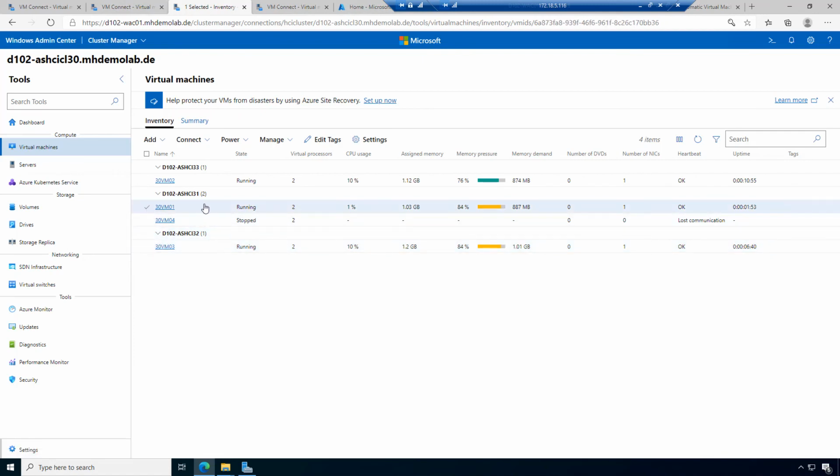Let's select the virtual machine 01. When I was in the connection window, there was an option: I can download an RDP file. When the machine is on the network, I can connect via RDP. The connect option is to connect via the Windows Admin Center webpage.